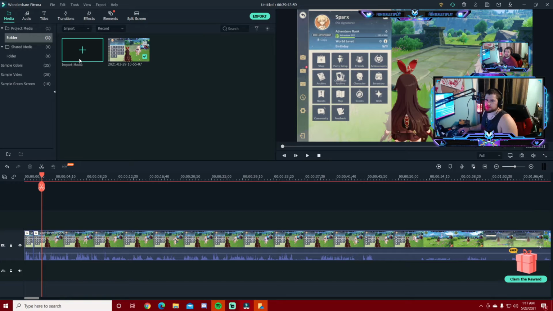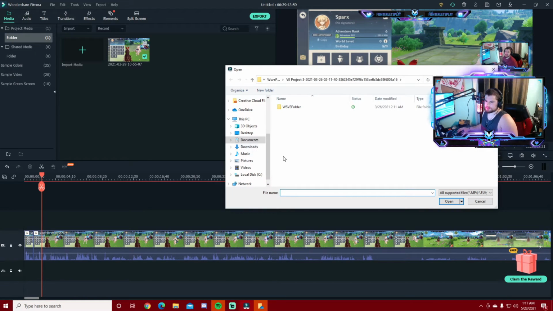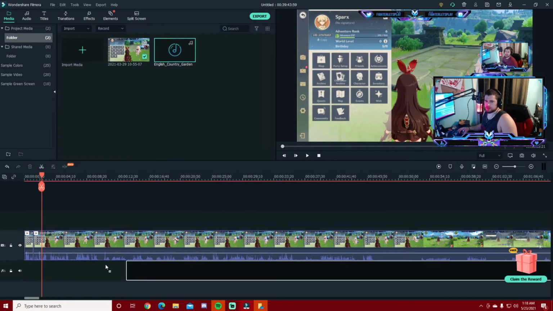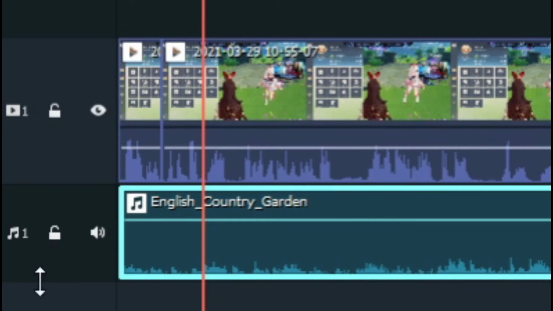Now, of course, for music, you want to right click and hit import, or you can click on import media in this little box and you click on the file that you have, non-copyrighted music, and click and drag like this, English country, and click and drag into the music. Got a little music icon right there. That's where you have to place it.